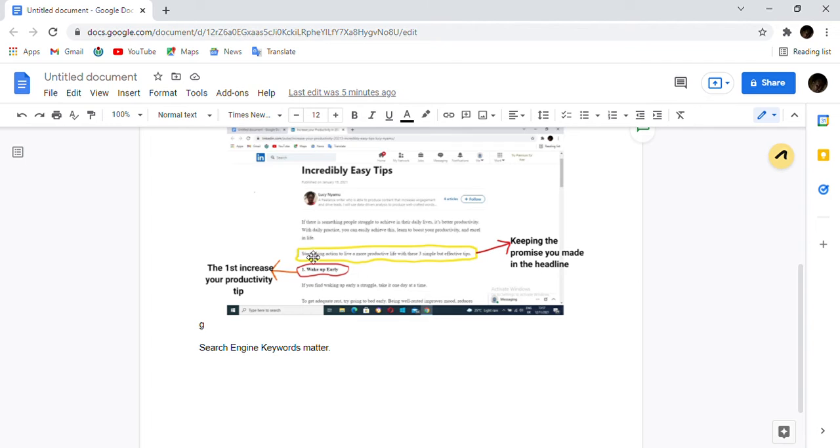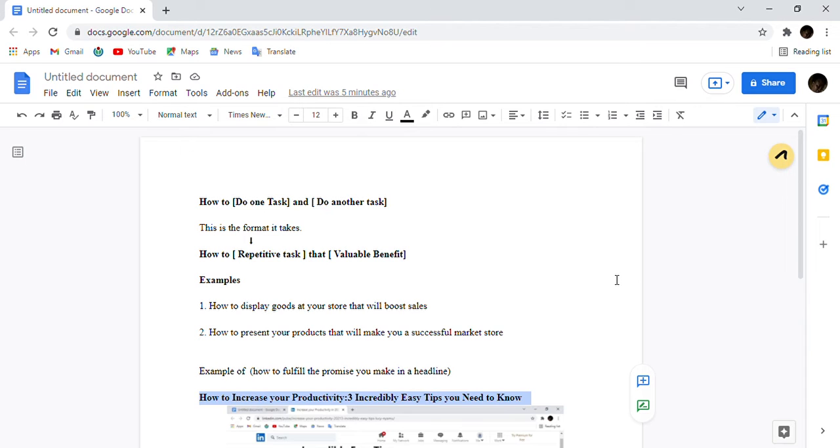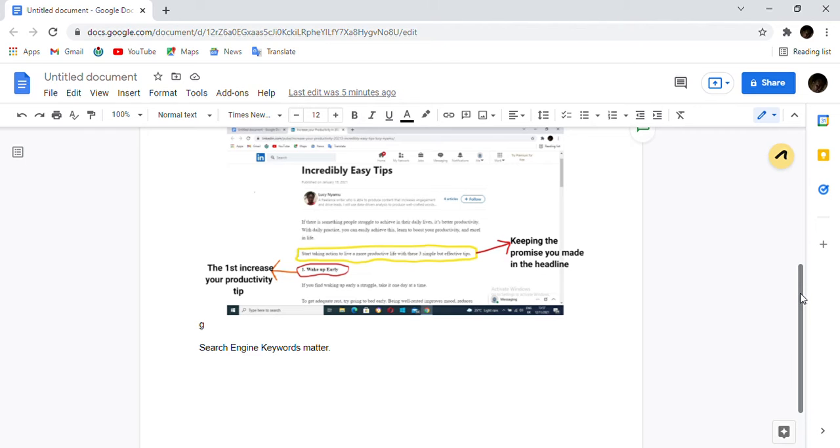So we are looking at how to keep the promise you make in the headline. I have highlighted it here in yellow and I'll just read it. It reads, start taking action to live a more productive life with these 3 simple but effective tips. Now you're keeping the promise you mentioned in your headline. Remember, my headline is how to increase your productivity, 3 incredibly easy tips you need to know. Now, to learn how to live a more productive life, a reader will need to read your whole article. That's how you keep the promise you make in a headline.